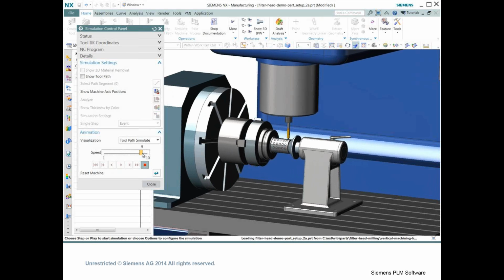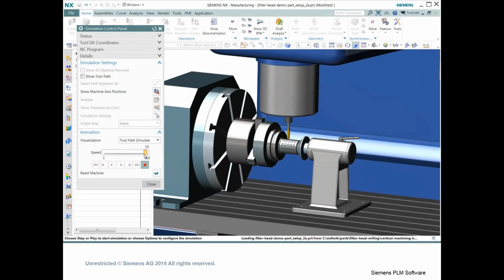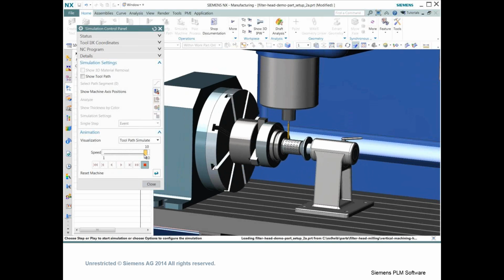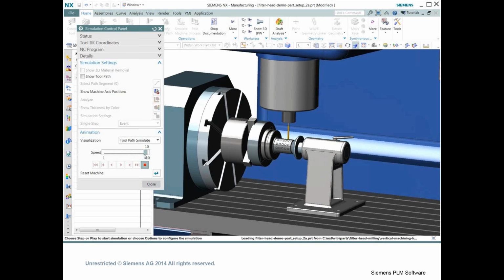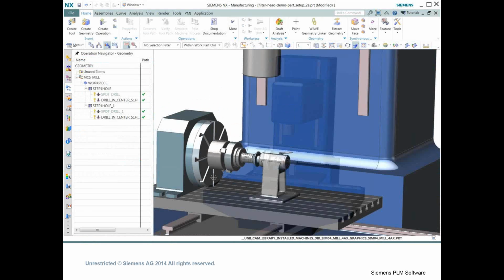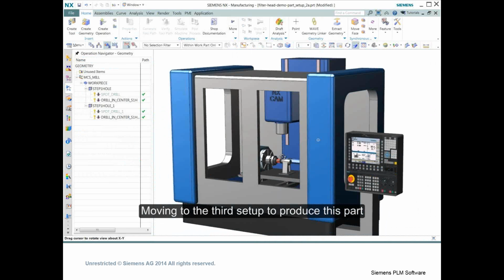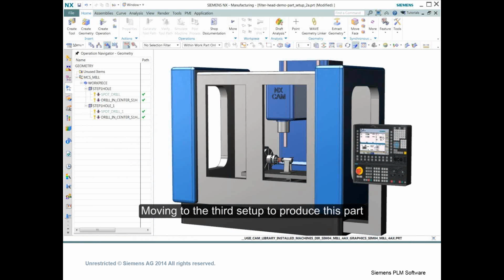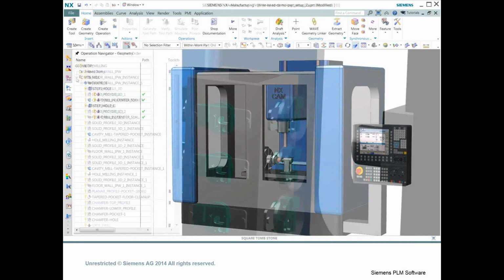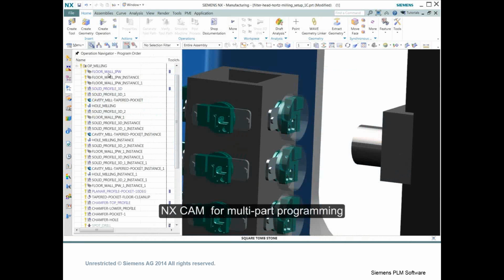We'll continue from spotting and on to finish drilling in our operation, thus completing the second setup for this part path. We will continue on, moving into our third setup, which really involves the finish machining operations on the head of the part.